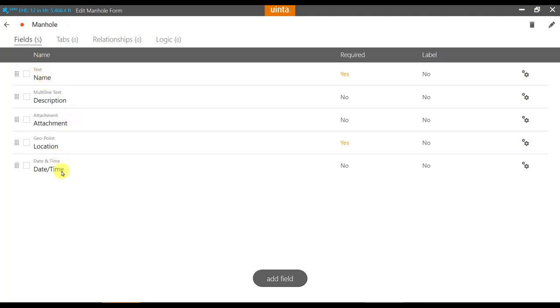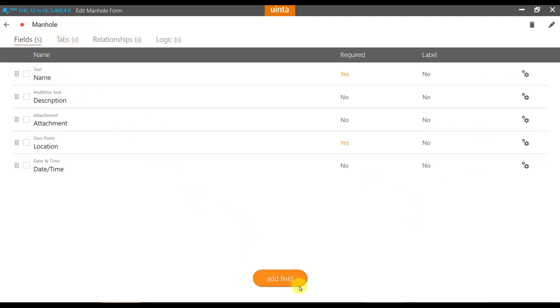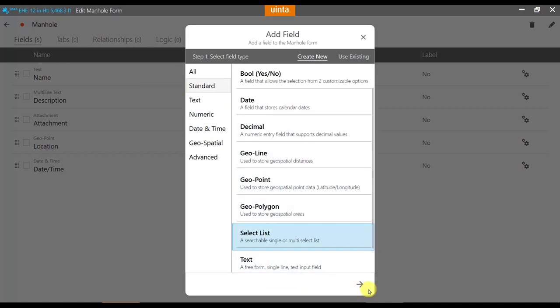On the right, you can see those cogs, and we can toggle whether or not a label is on or off, whether a field is required or unrequired. We can edit existing fields or delete them. For now, we're going to add a field. To start with, we're going to do a select list or a drop-down menu. So we're going to go ahead and pick that.